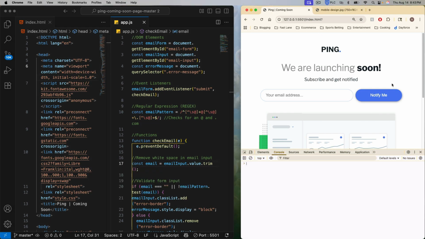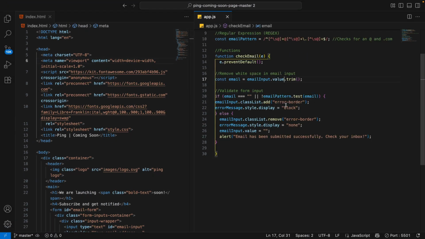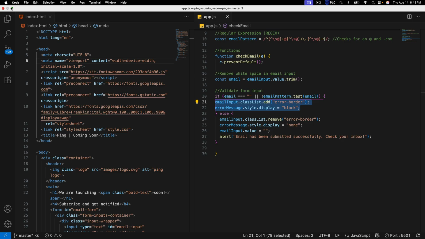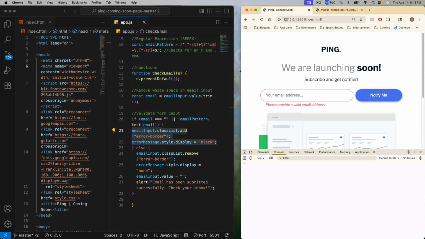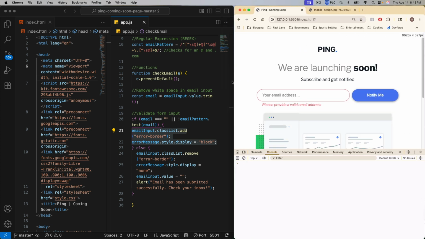All right, let's click notify me. Remember, it's empty, so if it's empty, we're getting our error border now, which is our code here, add the error border, and then make the message display. So that's happening. And let's see how it looks on mobile. It looks good. It's centered and everything. Now let's refresh the page and just try to put some nonsense in here. Try to submit it. Again, we're failing the regex pattern, so it's going to give us the error.